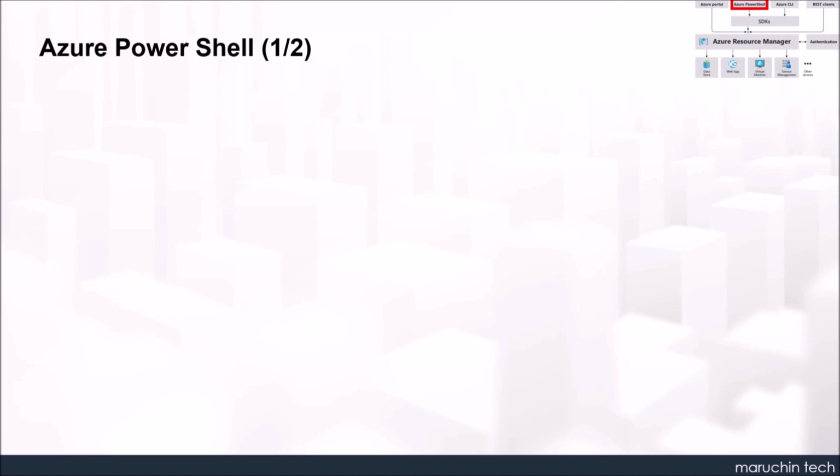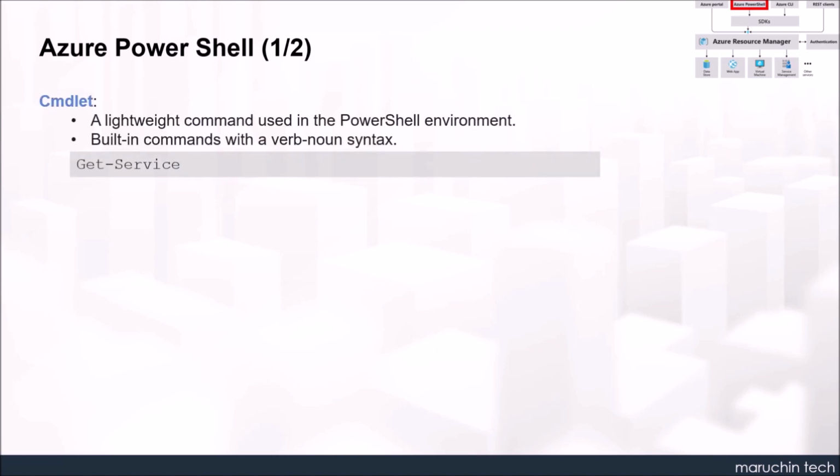I'm going to introduce the elements of PowerShell. The cmdlet is a lightweight command used in the PowerShell environment. They are built-in commands with the verb-noun syntax, like Get-Service, which retrieves information about services.